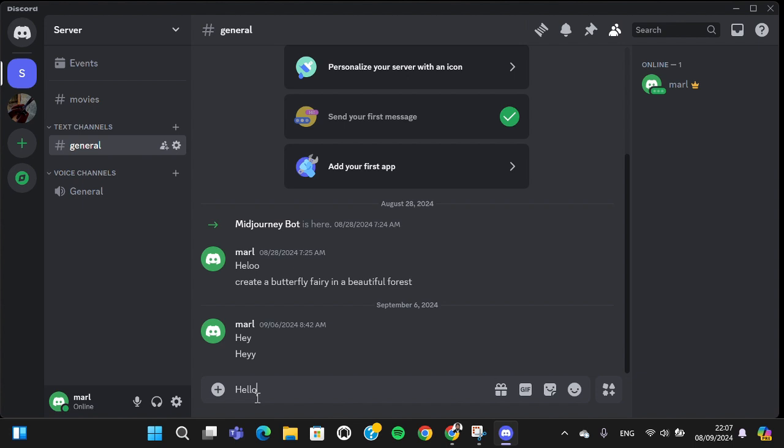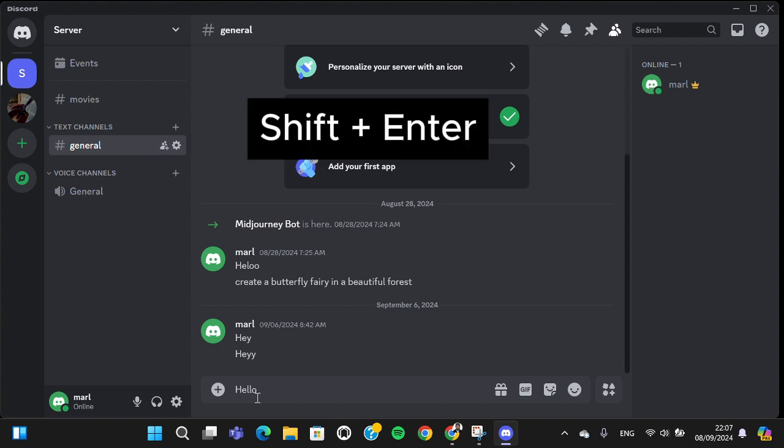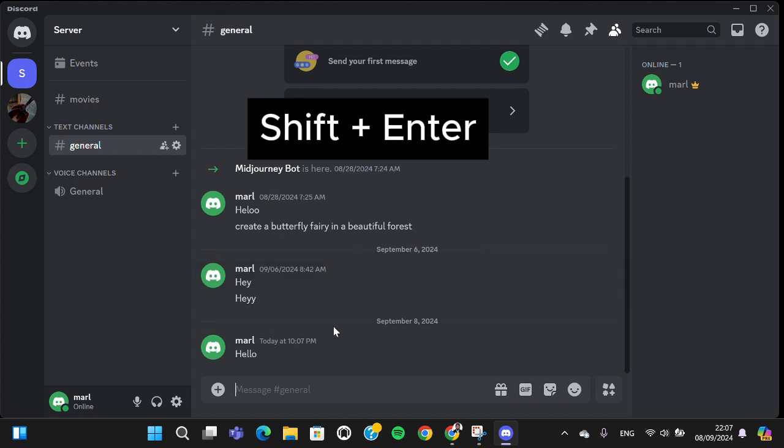If we want to enter, we need to use the shift button and the enter, because if you click on the enter button only, your message will be sent. But if you click on the shift button with enter at the same time, you will type in another line. And I'm going to demonstrate it guys.